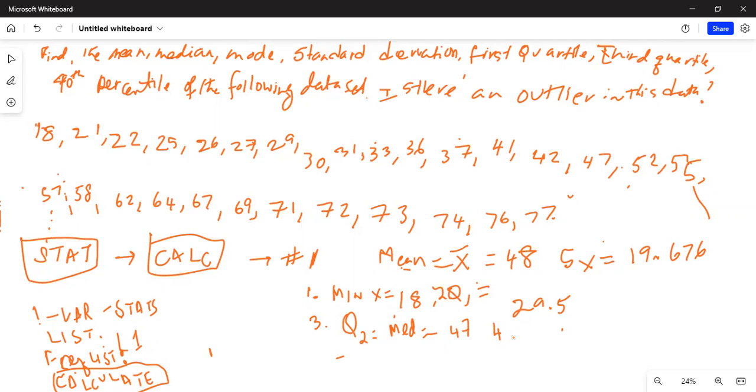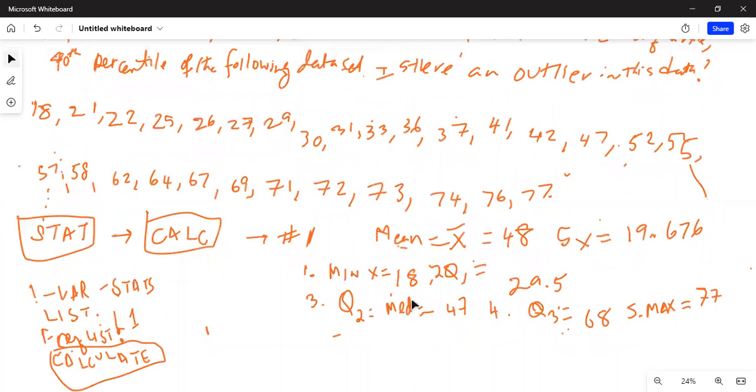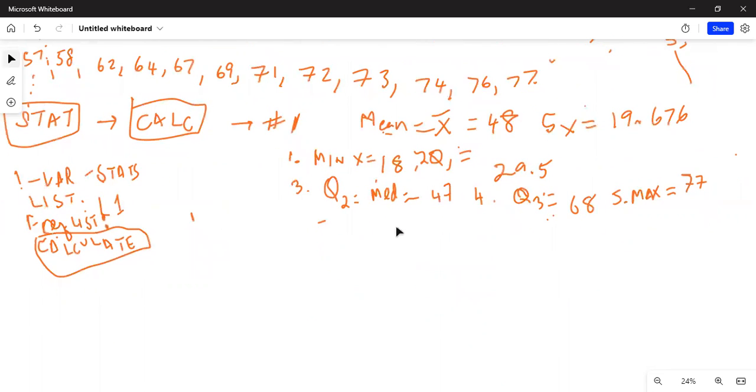Then the fourth number is the third quartile, Q3, which is 68. So what is the fifth number? It is the maximum value, and that is equal to 77. Okay. How do we find out if there is an outlier in the data set or not? Okay. So let's create some space for us.